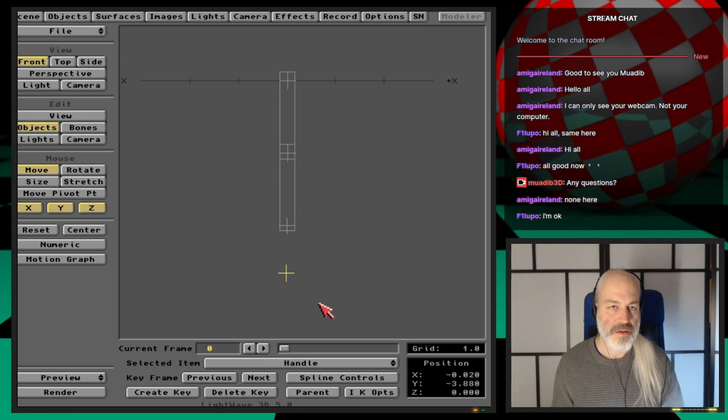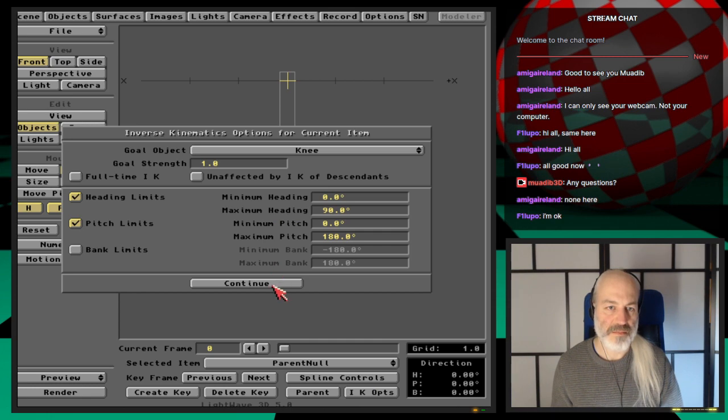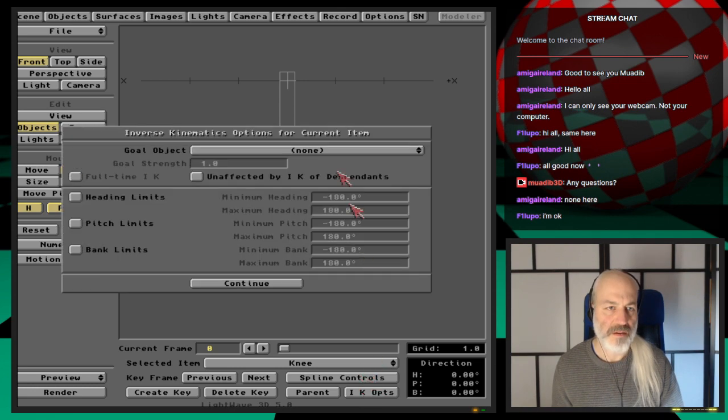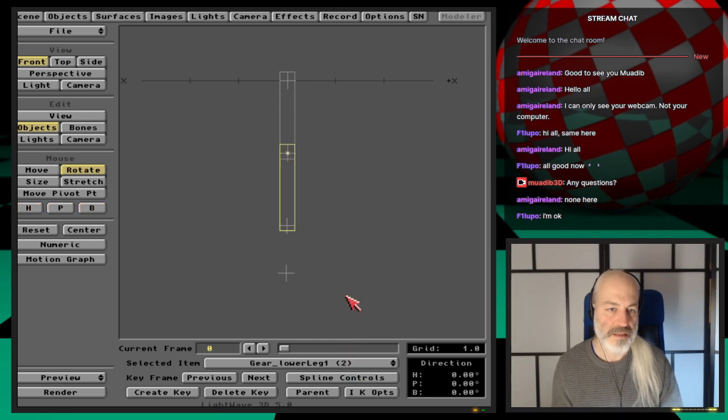There. Okay. So let's go through our inverse kinematics parameters. Okay. The first parent, we had already set our constraints. Constraints here as well. Let's keep that for now. Gear lower leg 1, we have deactivated all movement, all rotational movement here. Now this one here, let's keep that for now. We have our goal now for the knee is going to be the tip. There, I'm deleting that, not full-time IK for that.